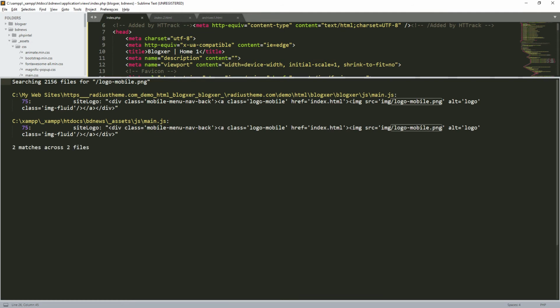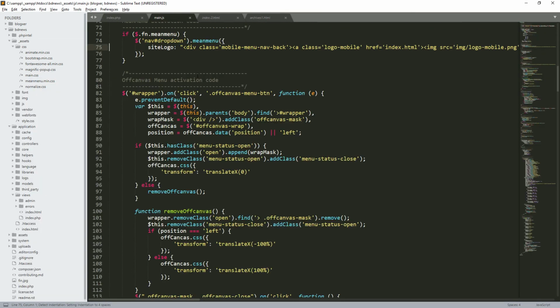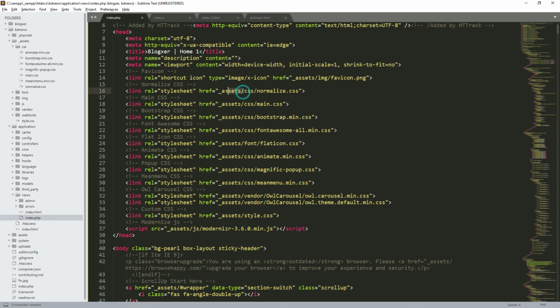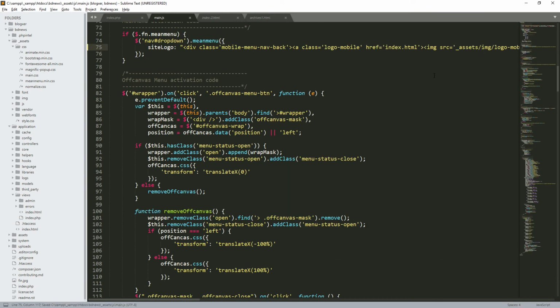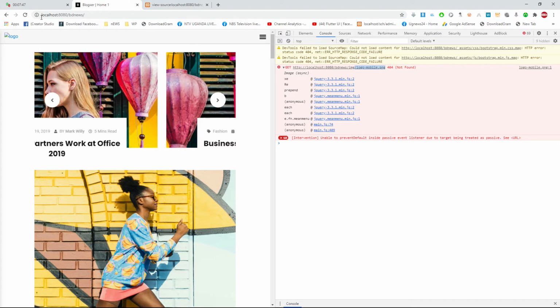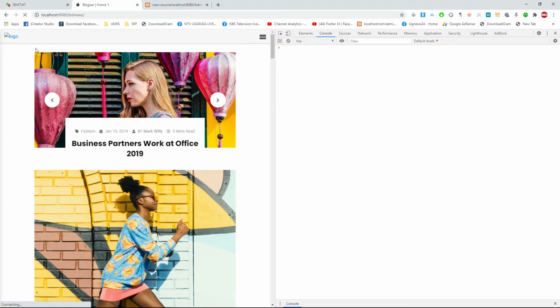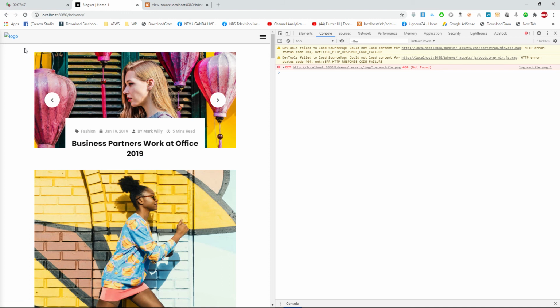You see, since I've loaded two projects, there's the project of the original template and the project that I'm working in. I'll double click there and it takes you to the place where this item was found. So here I want to add underscore assets, like this. Now if I refresh, you can see underscore assets, underscore img, then logo.